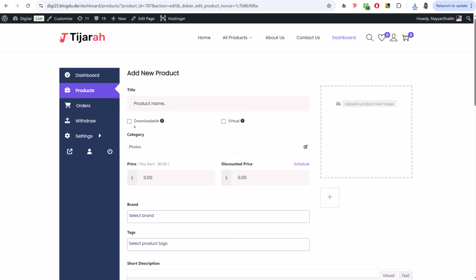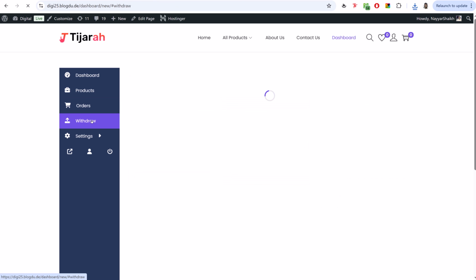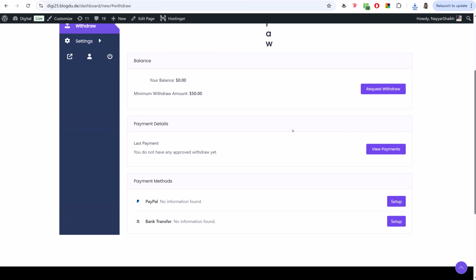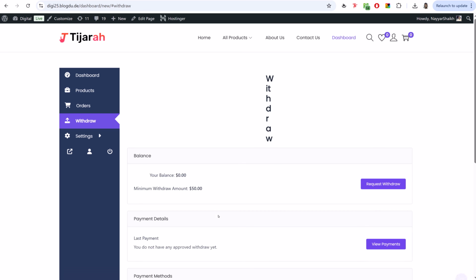And once they have some money in their account, they can withdraw that money. If they go to the withdraw option, you can see they can withdraw that money. They can withdraw through PayPal, or they can give you their bank account details and you can send them their commission to their bank account. So basically, you can keep some commission. Like if you want, you can charge 10%, 20%, 50% commission, and you can give the rest of the money to the person who owns the product.